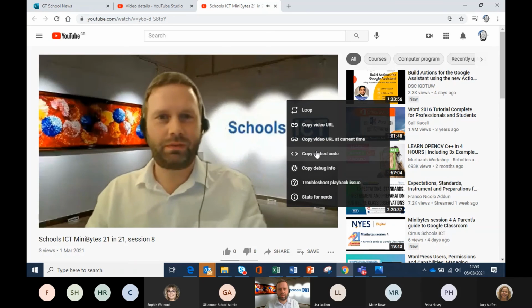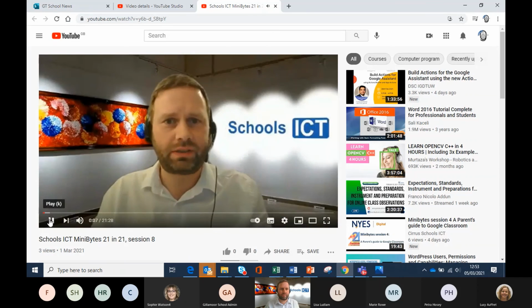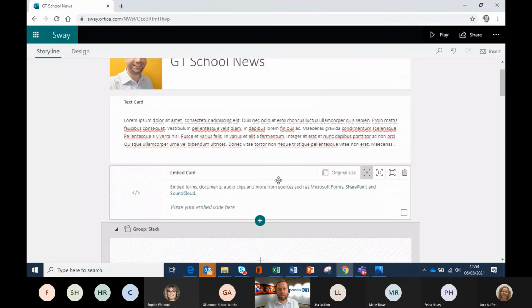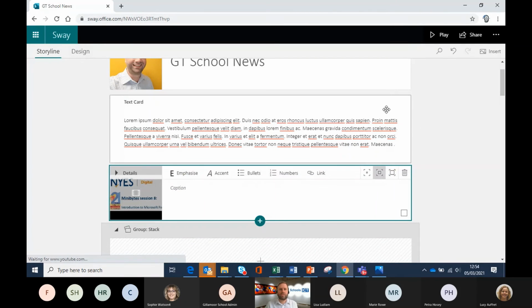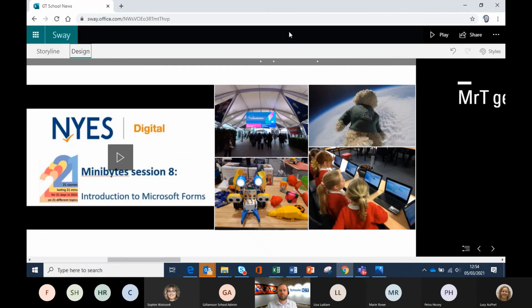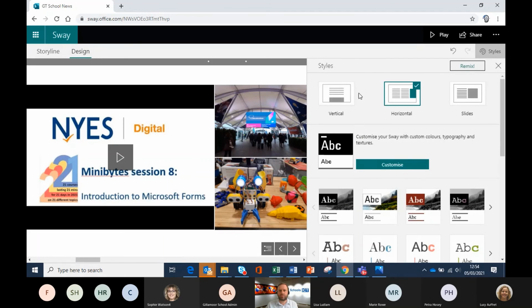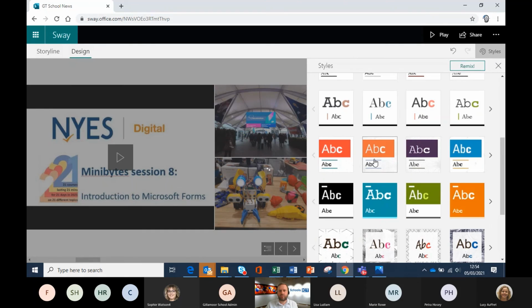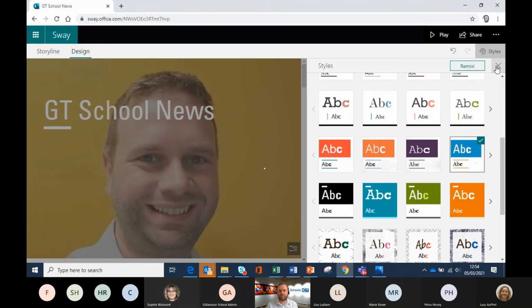Okay, copy embed code. That's very confusing for me. Copy the embed code. I'm going to go out of YouTube, back to Sway, and I just paste the embed code there. And I'll make it a bit bigger. And now let's see what it looks like. Design, styles, vertical. Give it a bit of blue to this one. Okay, I've now got my school news.